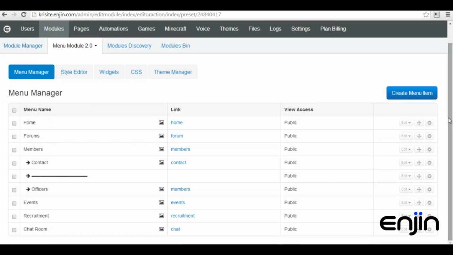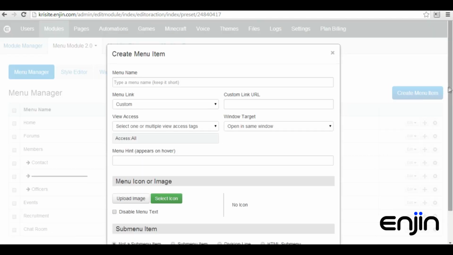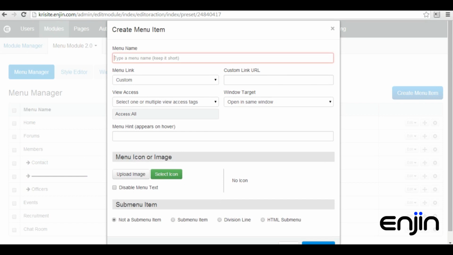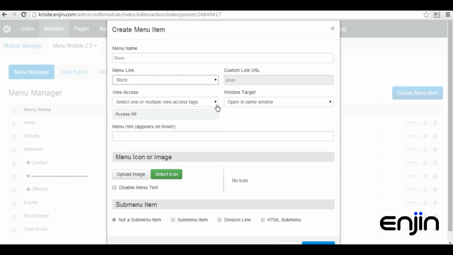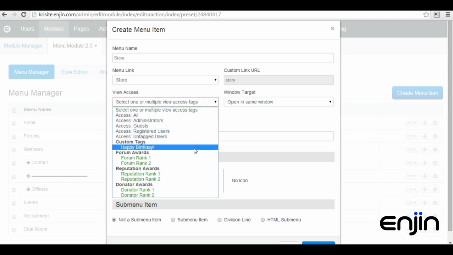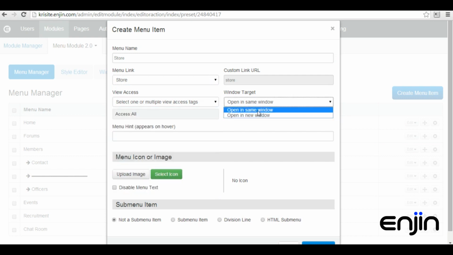This is where you'll create and structure your menu items. From here, you can see any created menus, the links associated, and the view access. To get started, just click Create Menu Item at the top. From the Create window, you'll need to enter some details about your new menu item. For this video tutorial, we'll call our example item Store, and we'll have it linked to our default donation store page. After you've specified your name and link, you can also set the view access, as well as specifying how you'd like the menu item to open.